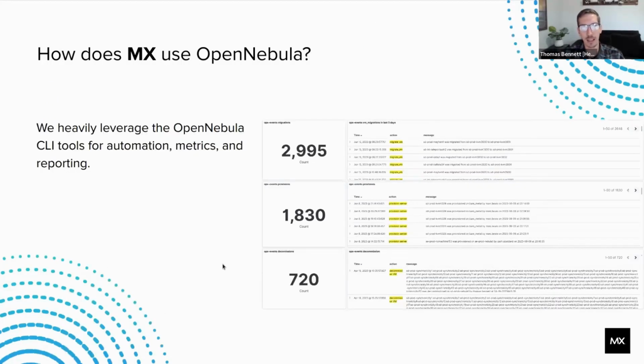Okay, so here's a little bit of an example. This is kind of rudimentary, but on the right-hand side, we've got some custom metrics around our OpenNebula infrastructure. These are built using those CLI tools and some automation that we've written. The top row shows virtual machine migrations. The middle row shows virtual machine provisions or instantiations, basically creations of virtual machines. And the bottom row shows decommissions, services and virtual machines that have been decommissioned for whatever reason, right?